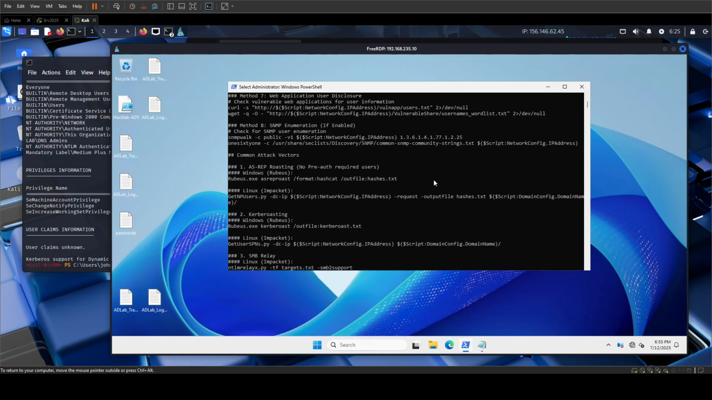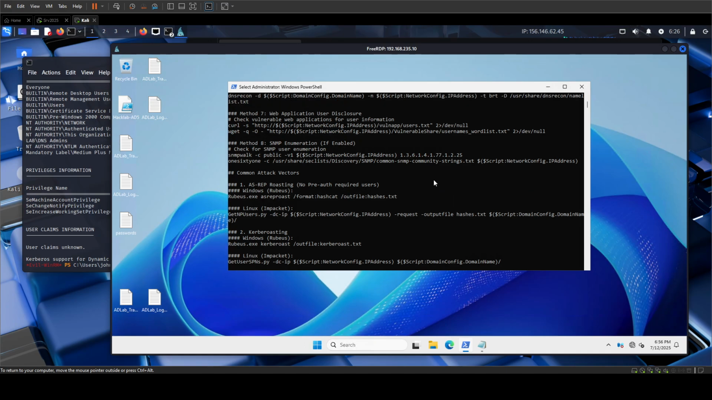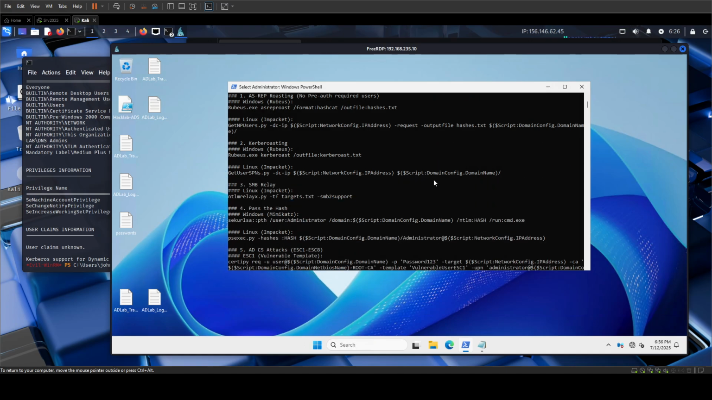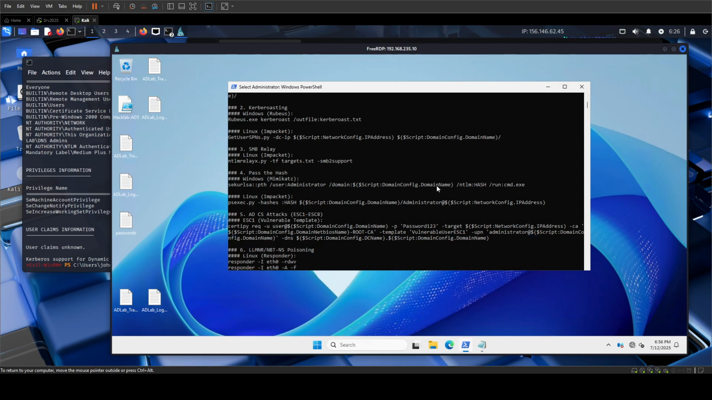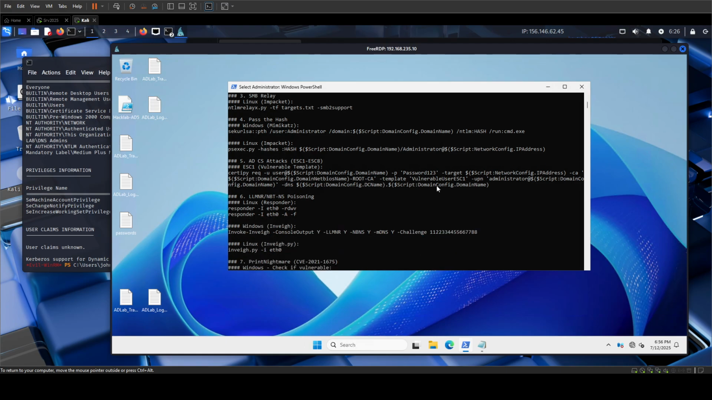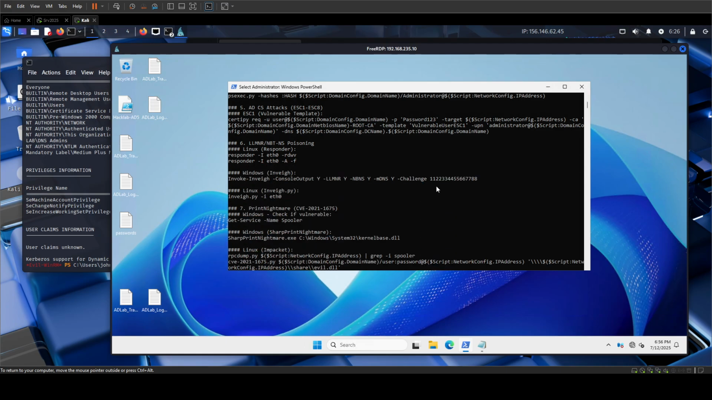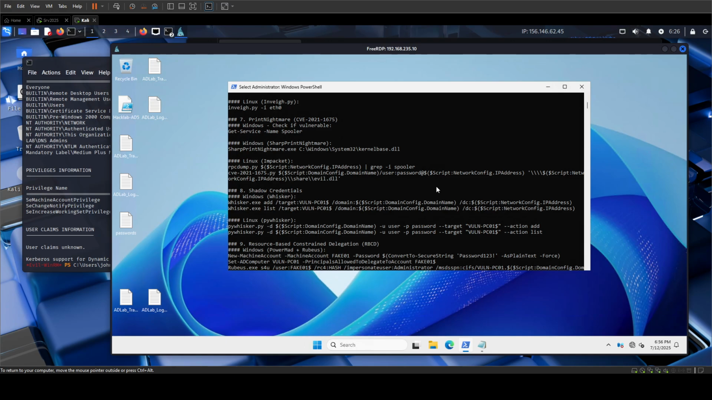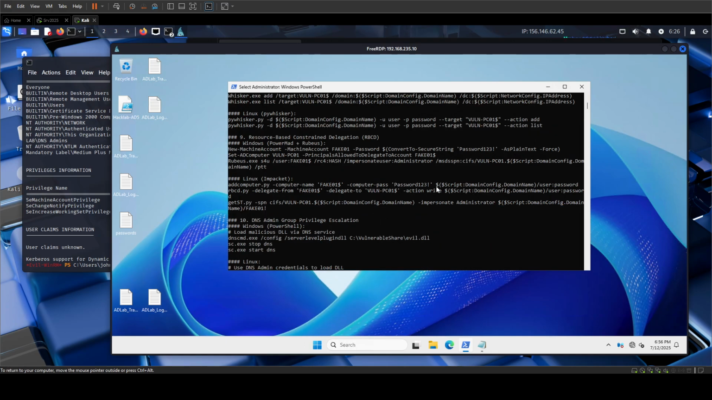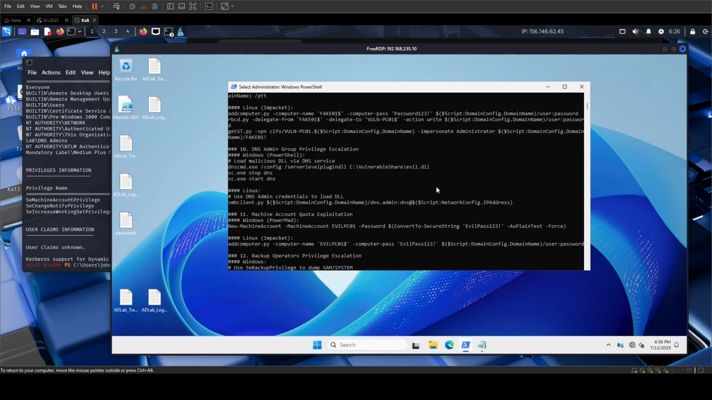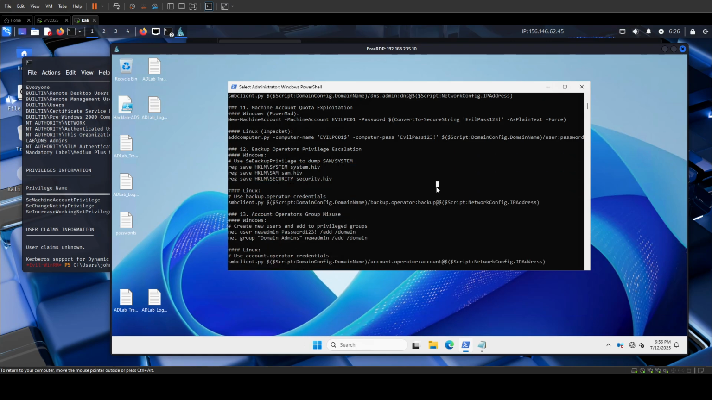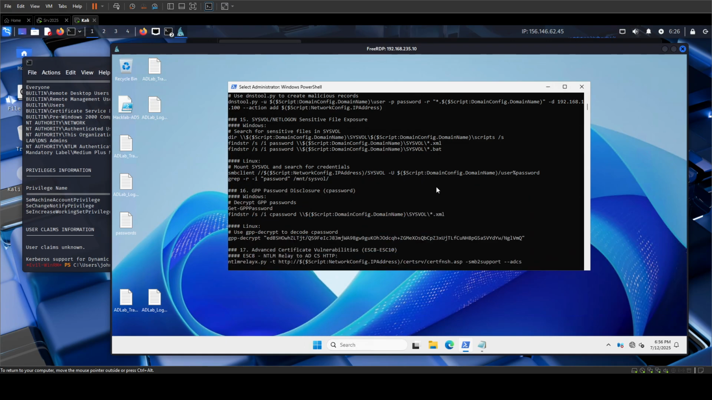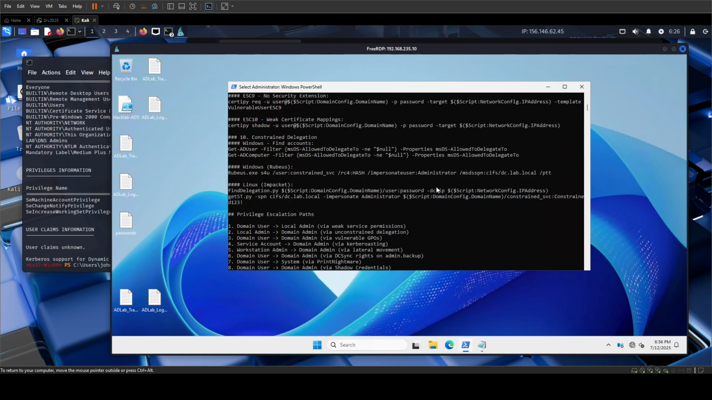Again, there are multiple ways you can get into this. There is SNMP, which is enabled on this. AS-REP roasting is there, Kerberoasting is there, SMB relay is there, pass the hash, ADCS attacks are there. So there are a lot of things that you can do after you have run the Hacklab-AD script. So do try this out.